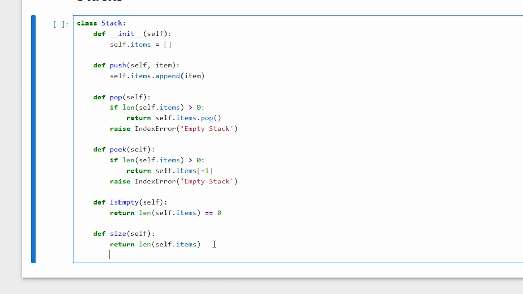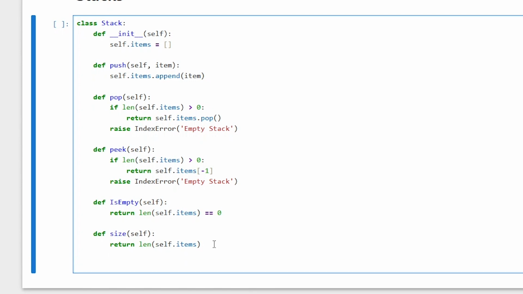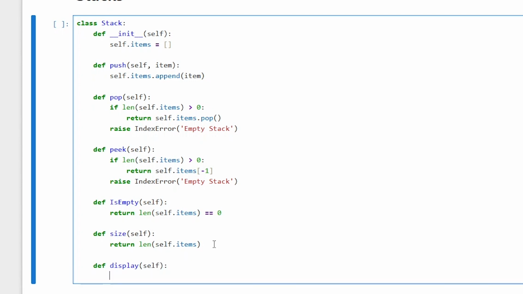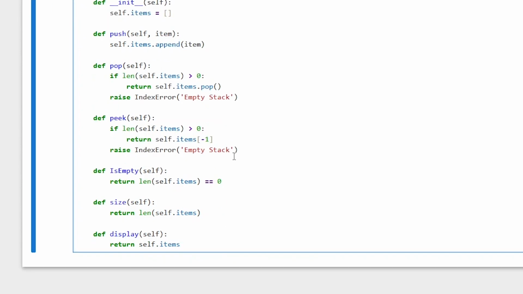But before we conclude, we're going to be implementing a method that displays the content of our stack. For this, we have def display. This is going to display or return the content of our stack. So have self here, and this is going to return self.items. And that will be all.